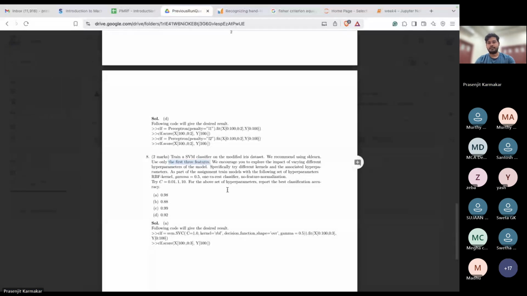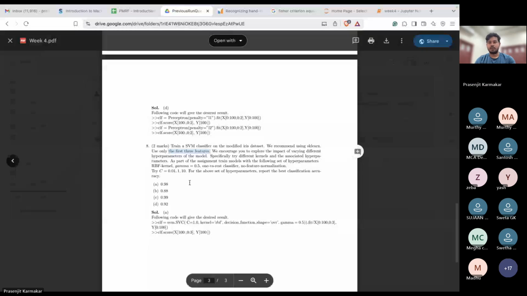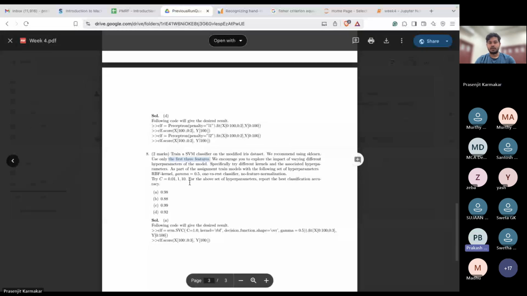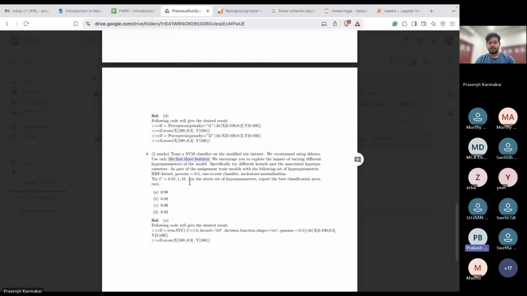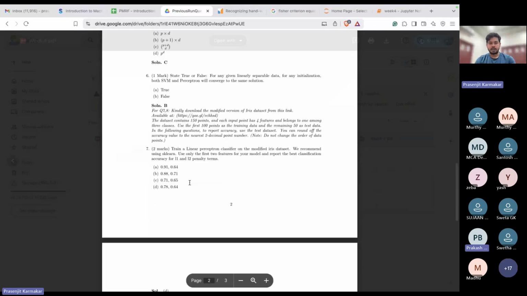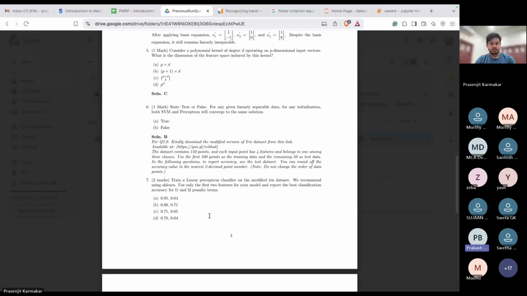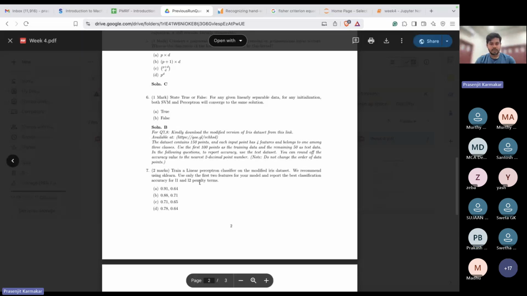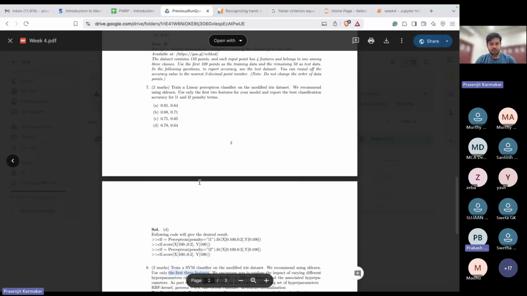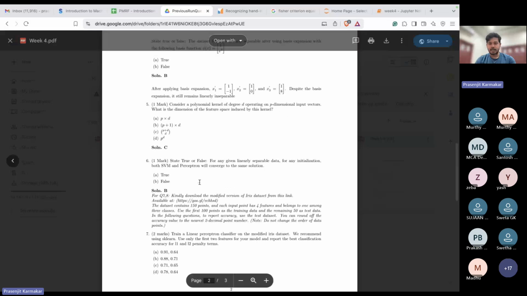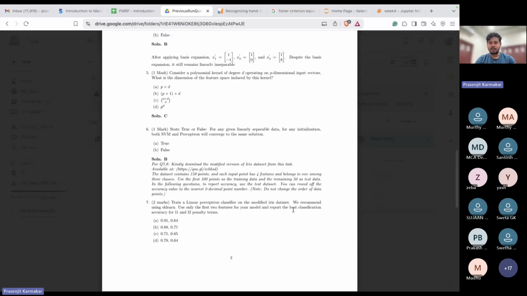Sir, what is the random state value in the perceptron function? Is it mentioned here, in question number 7, in the perceptron model function? The random state is not mentioned, right? So don't set it. If it is not mentioned, do not set it.